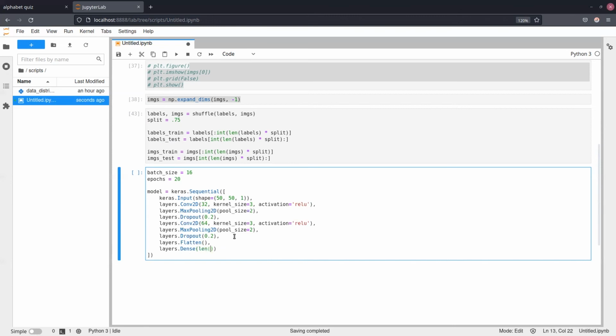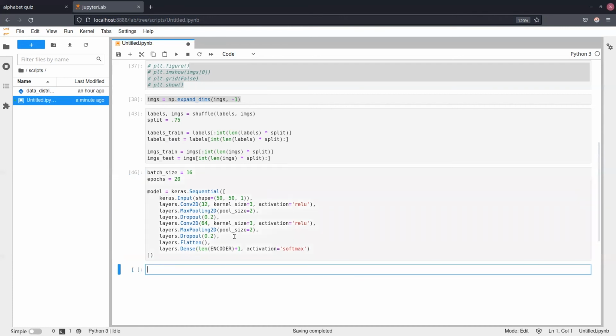And so we have to give it the length. We can just give it the length of the encoder. And I think we need to add one to this. I'll come back to that if we're wrong. And then because this is a multi-class classification, softmax is generally the activation function that works best for that. All right, so that worked so far. We might have errors once we actually try running it.